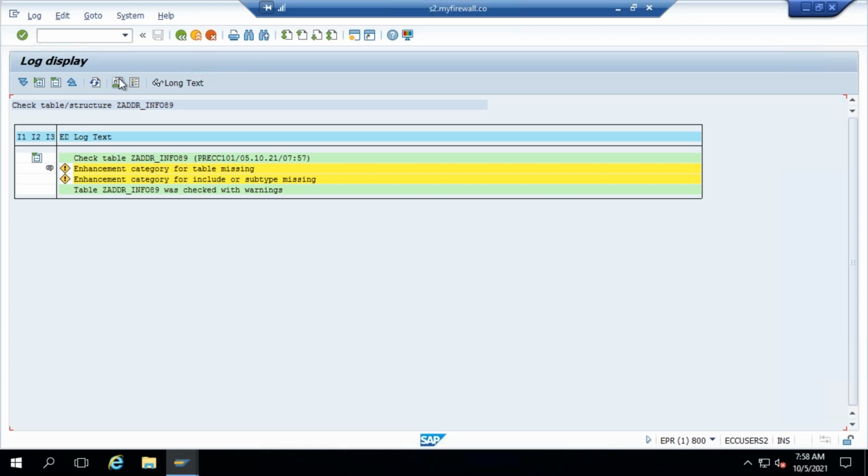This warning you will get in structure creation and table creation. Okay, see, what is the warning?